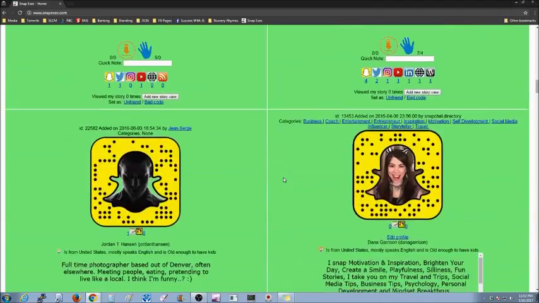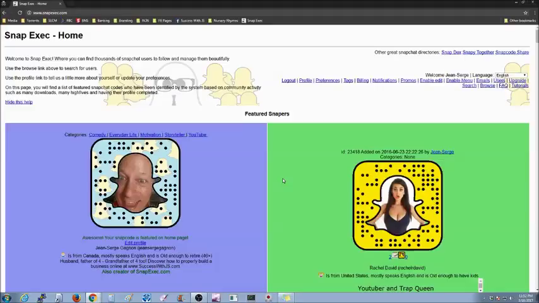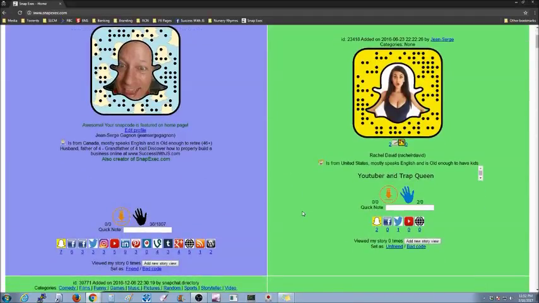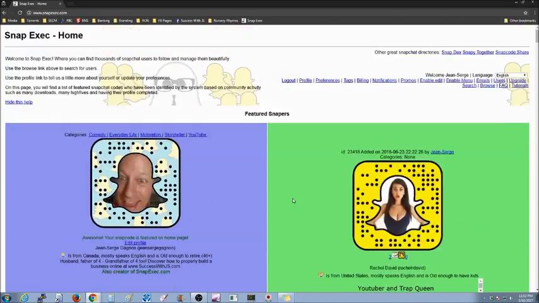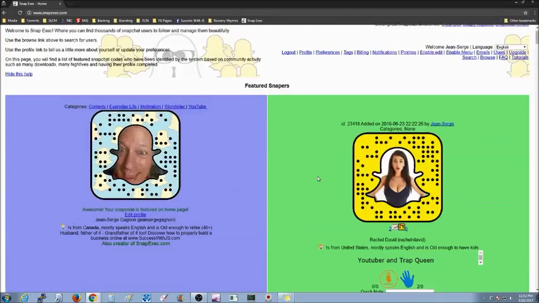Once you've set up an account and you're logged in, you can see that these Snapchatters, these snap codes, have a background color, right? The reason is that whenever you add people on Snapchat, you don't know how many people you have as friends or anything like that. So with SnapExec, you can indicate that they are friends. That's the green people here that are my friends.